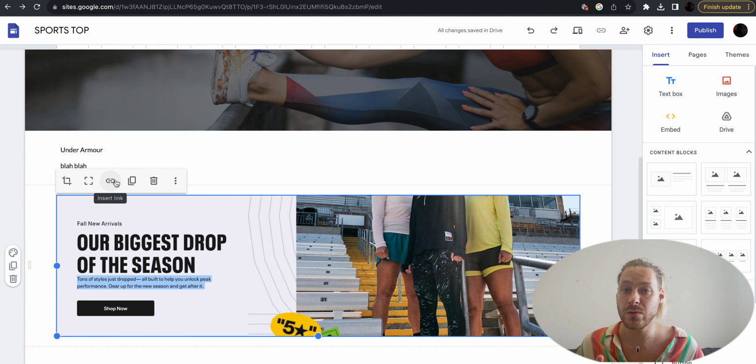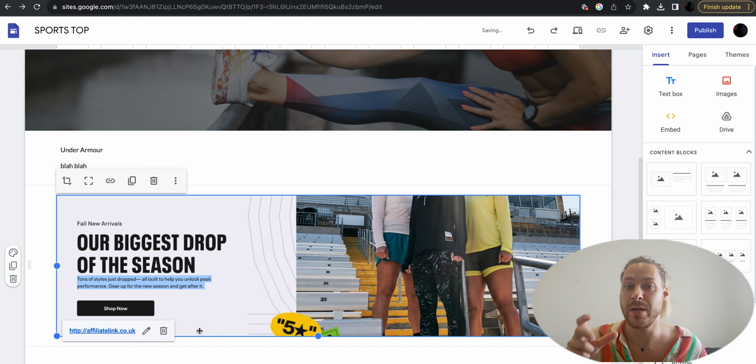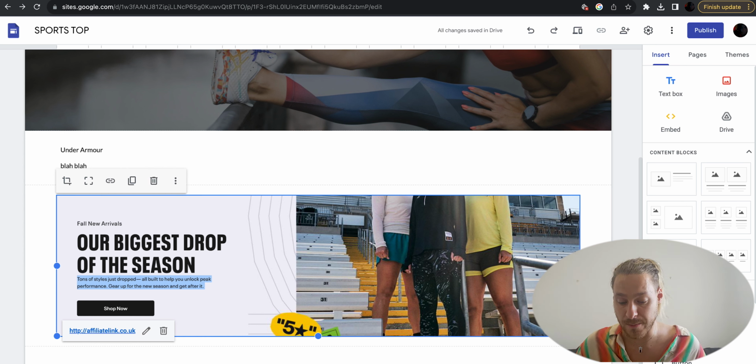We've got crop, we've got duplicate, but we want to insert a link. So let's click the link button. Let's just call this affiliatelink.co.uk. You would be putting your ClickBank link in here, or your affiliate link, whatever directs to your page to get commission is where you would put this link.